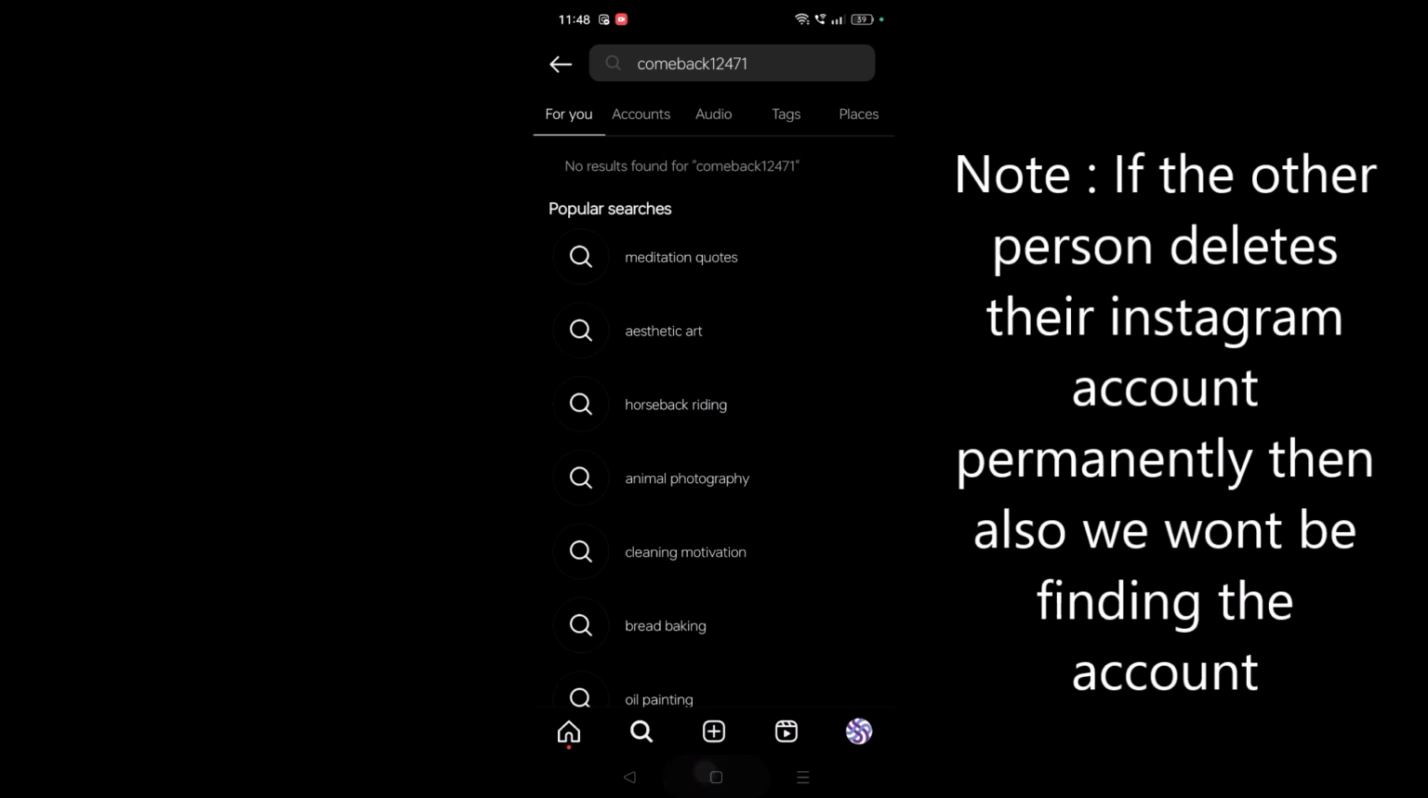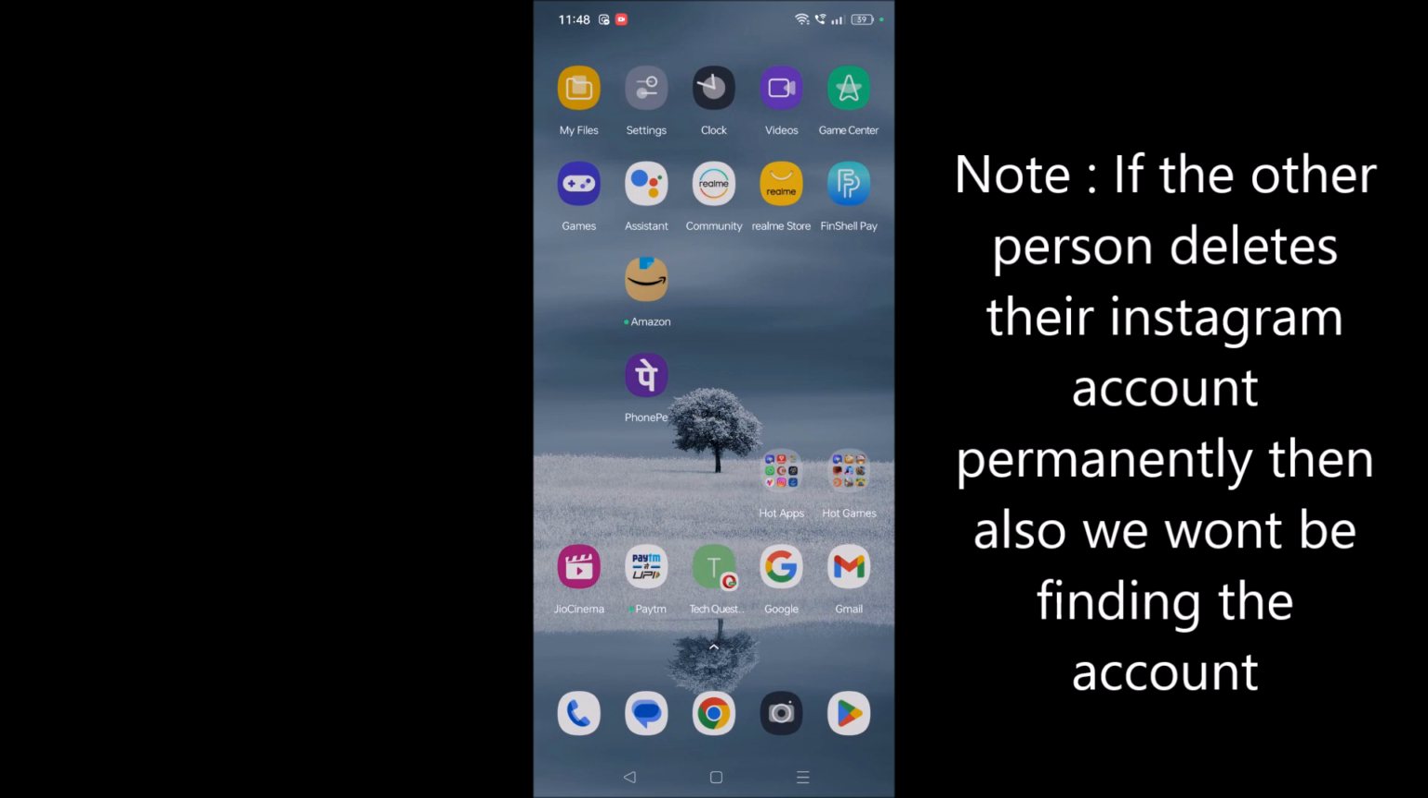So this means you can assume that the other person on Instagram blocked you, but Instagram won't show you the list of all the blocked accounts, because their community guidelines, their privacy policy, or their standards won't allow you to see the list of blocked accounts.